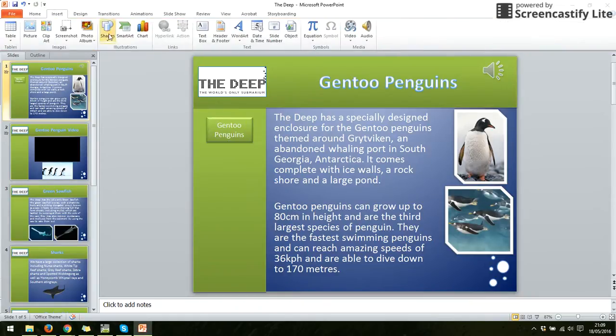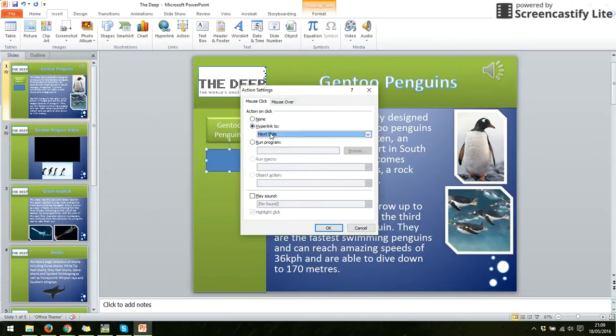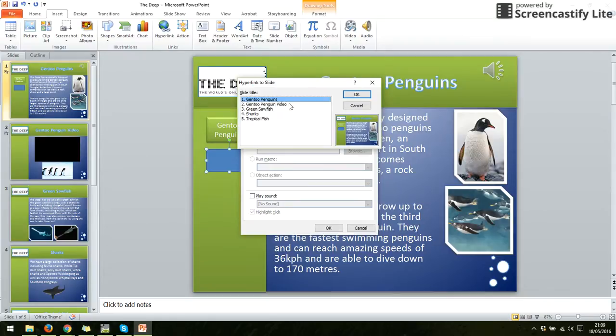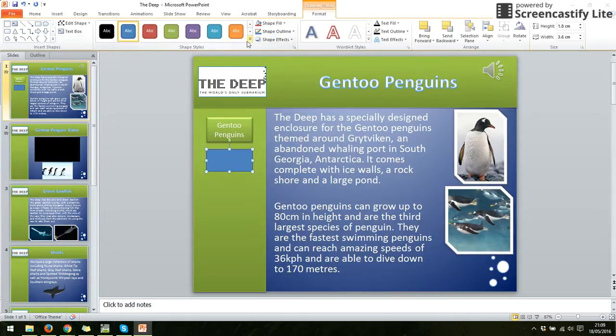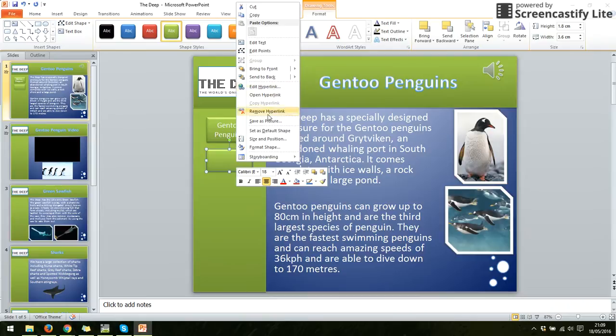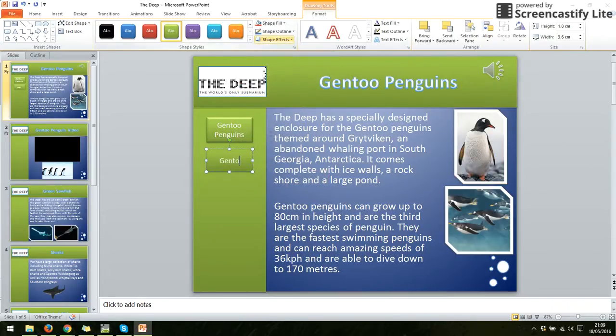Right, now what I'm going to do is insert my next button. So shapes, another button. I'm going to hyperlink, and do the same thing. I'm going to go down to slide, and this time I'm going to go to Gentoo Penguin video. I'm going to again go to format, choose my style, and add my text. So by right clicking, edit text, put Gentoo video.